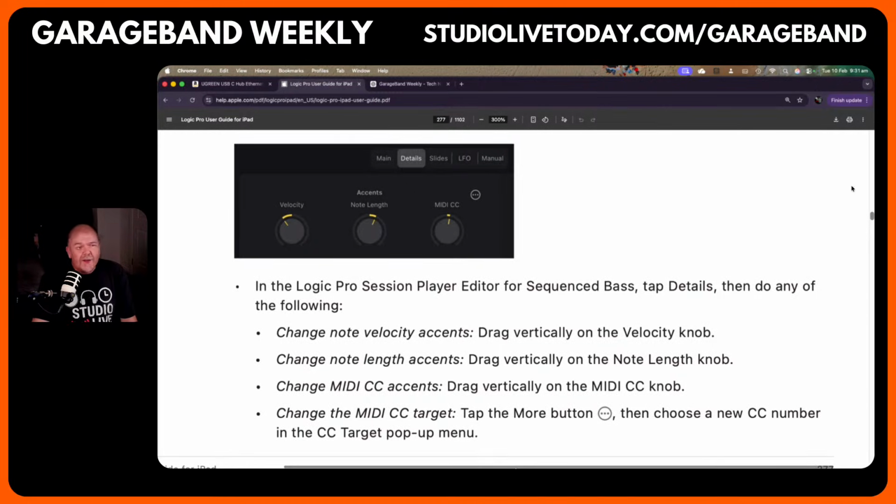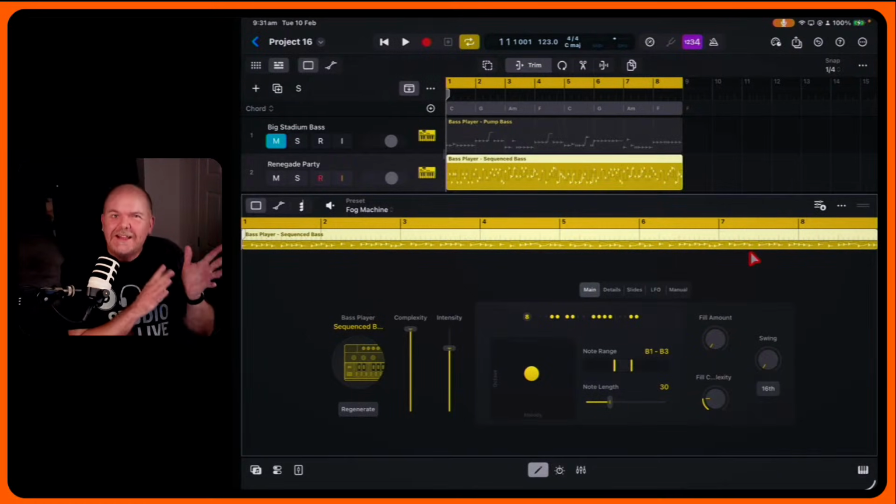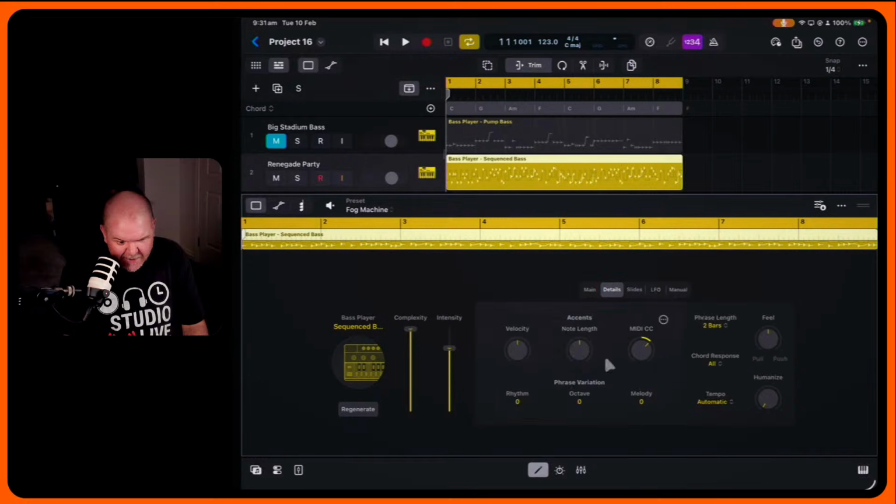To change the MIDI CC target, tap the More button, and then choose a new CC in the CC target pop-up menu. I think I need to do a course on MIDI because I've never used it. Like GarageBand has basic MIDI functionality, but yeah, I've never learned any of this sort of stuff. So details. So here you go. You've got accents, you've got velocity, note length, and MIDI CC. So let's hear what these do. We'll start with velocity.